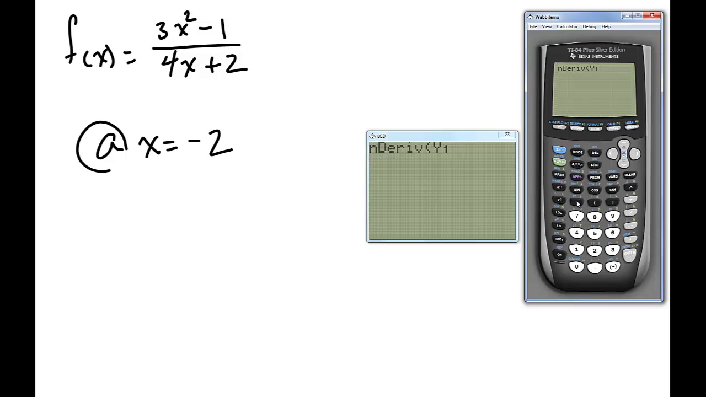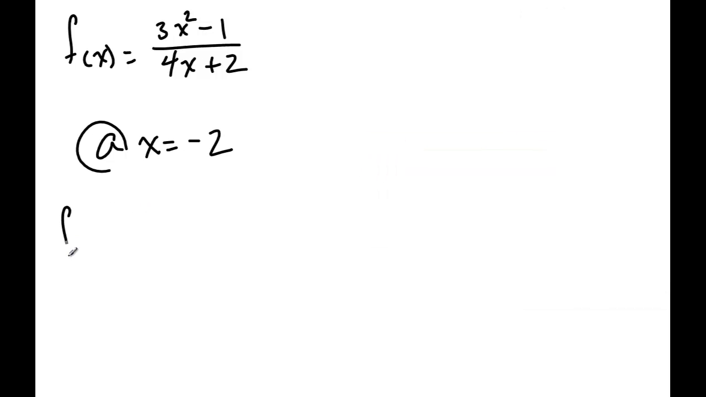All right. And then we do comma, the variable, in this case it's x again, so it's whatever variable is here, comma, the number, which is -2. Close parentheses, hit enter, and this time our slope is 0.778 by rounding. So we say f prime of -2 is equal to 0.778. Okay? And that's it. That's all you have to do for this particular example.